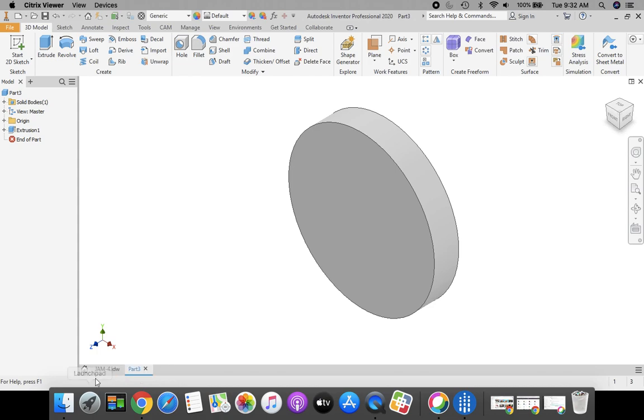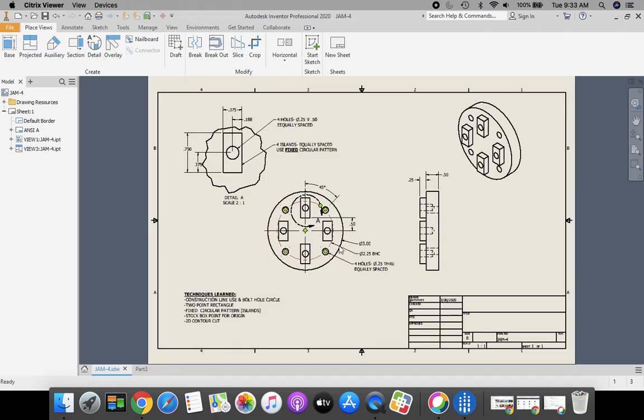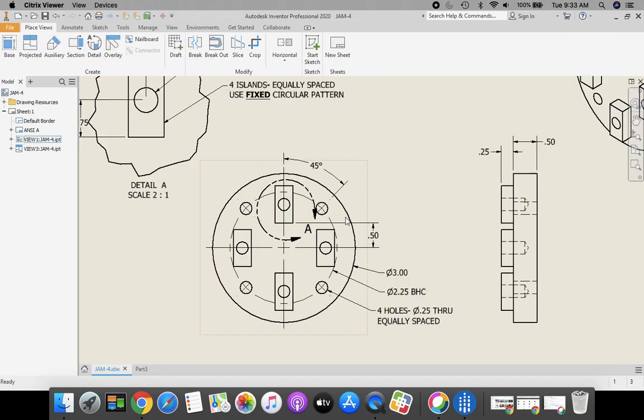Now that we have that part for the base drawn, let's take a look at these holes. We're going to have to enter in a vertical and angular sketch line at 45 degrees. And we're going to have to place another construction line coming around here for our bolt hole circle, which is 2.25. Okay, so let's begin with that.